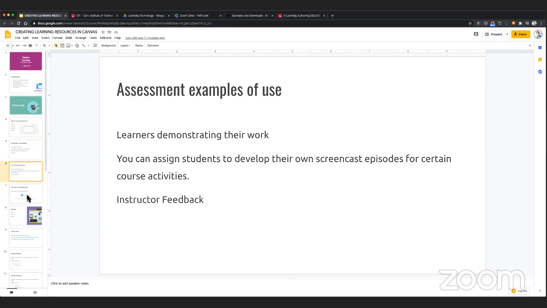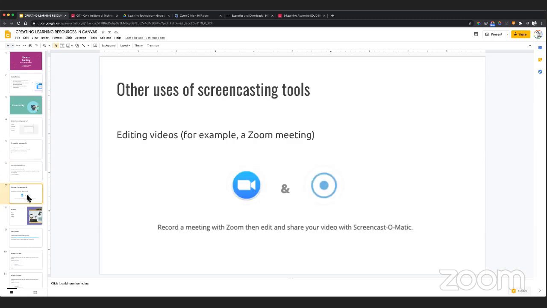Something you mightn't think of as well is Screencast-O-Matic as an editing tool. So if you're not familiar with it, don't worry, we're going to look at it briefly in a second. But particularly in the context of where we're using Zoom. So Zoom, as we know, can be used to deliver live content through Canvas, but it also can be used to record that content if you so wish.